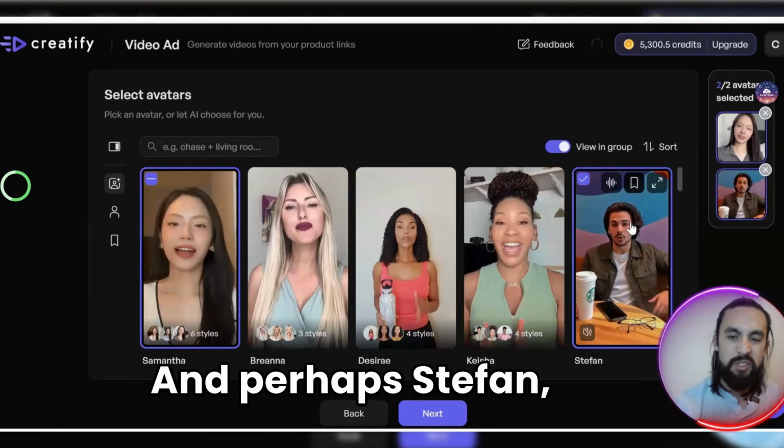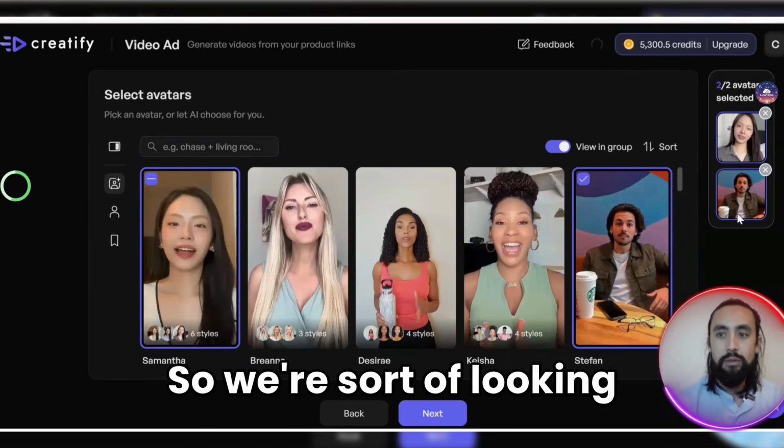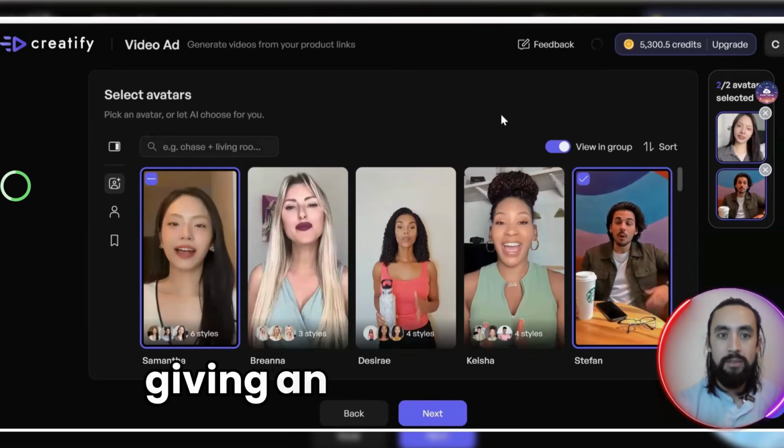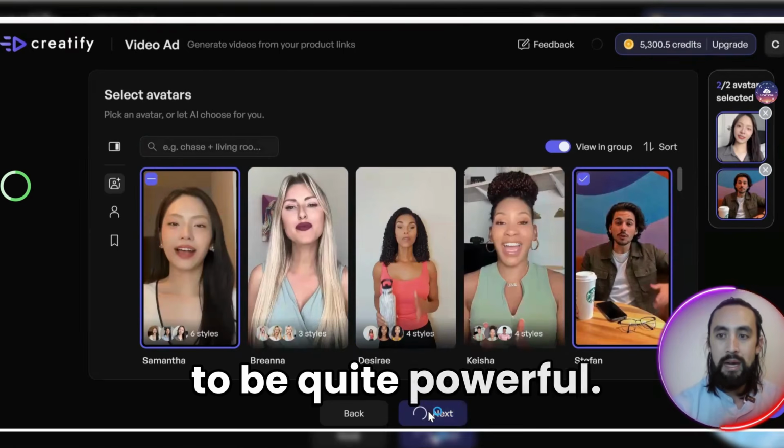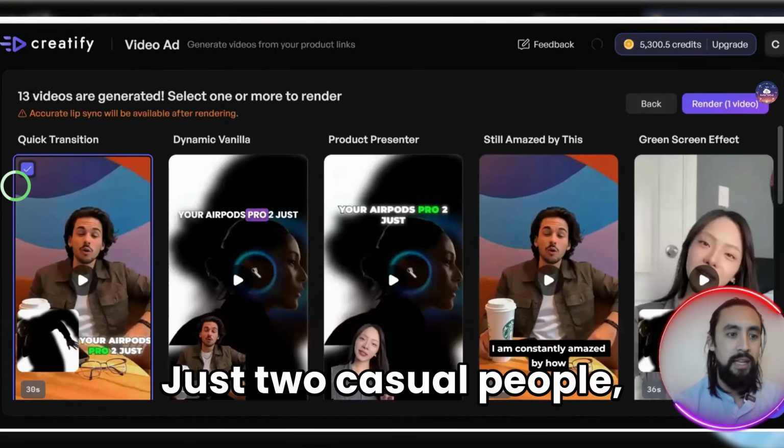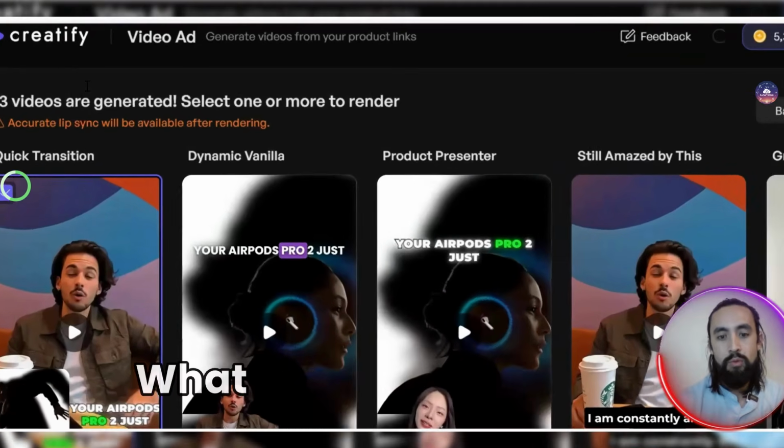And perhaps Stefan, just for the male version. So we're sort of looking at the two different genders there, giving an option for both. I think that's going to be quite powerful. Just two casual people. Handsome looking, pretty looking. What more do you need?